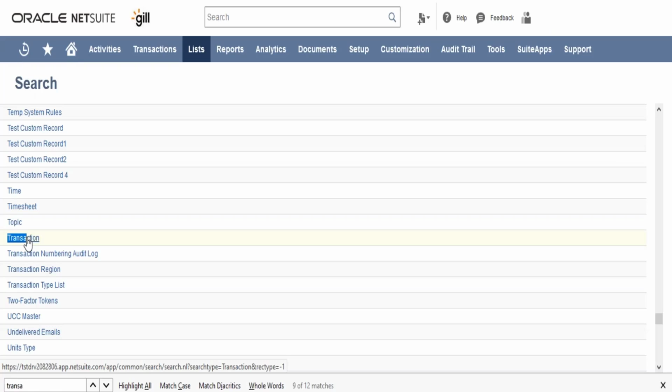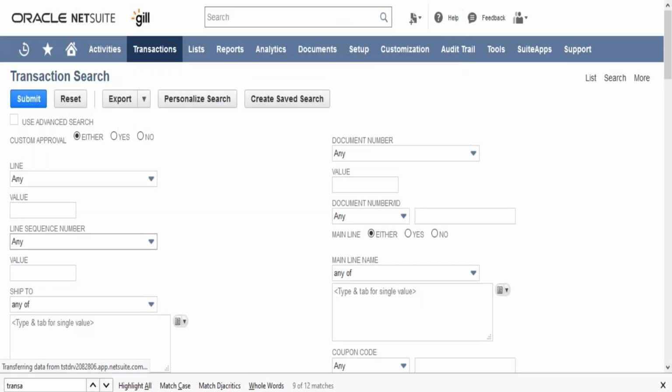Now on the search, I can define what the filters are, what the criteria are, what data I want to look for. Here it will open a new page. I'll not select anything here. I'll just click on create saved search so that I can be taken to a new page wherein I'll see all the information.